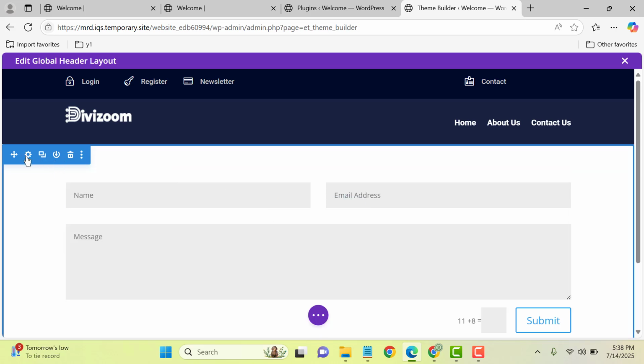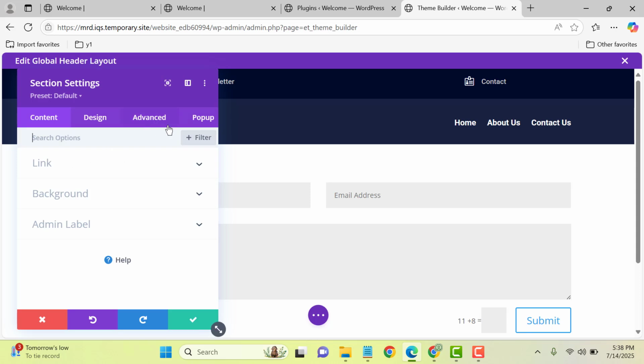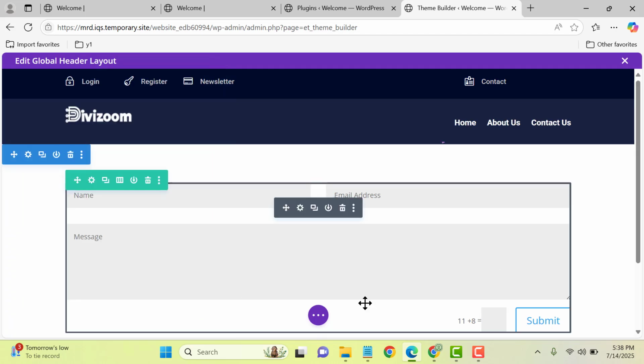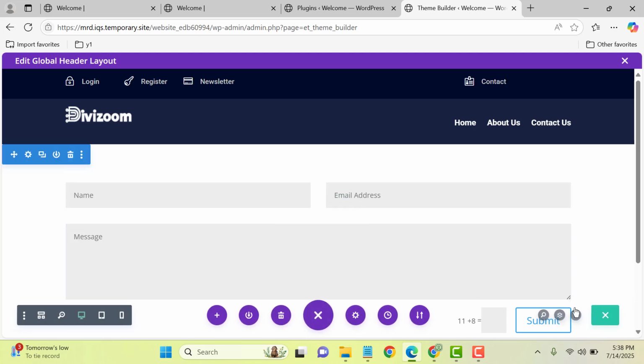And now let me go here in section settings, then here you can see pop-up, then click on general tab, then enable pop-up, and here you can add pop-up ID. For example, let me add here contact form 1. After that, let me copy this ID and click on tick button, then click on three dots and click on save.